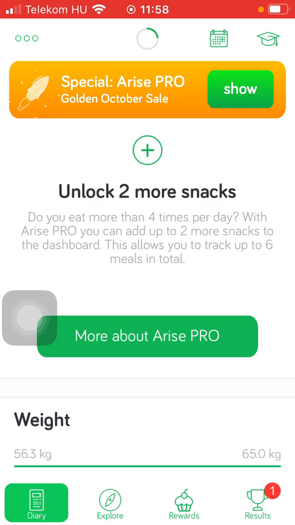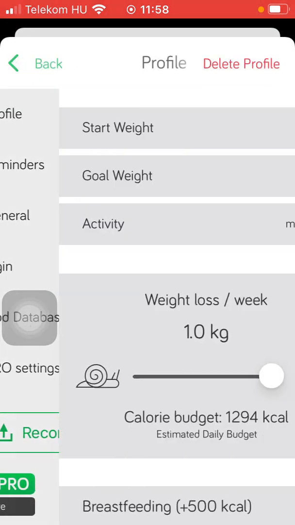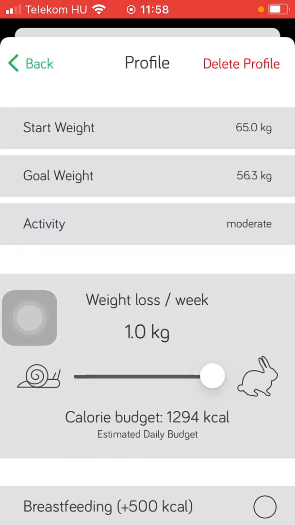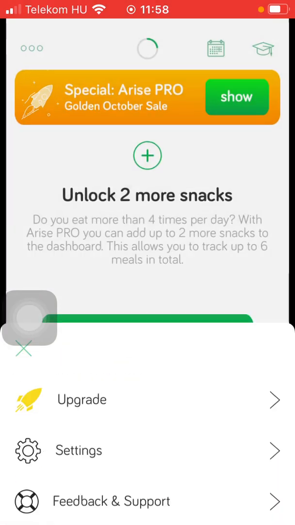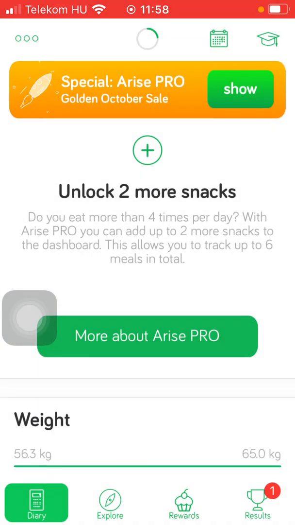So after that you should just simply go back to the previous section by this back button in the upper left corner of the screen, because all of the information that you have just entered will be saved automatically, so you have updated your profile.